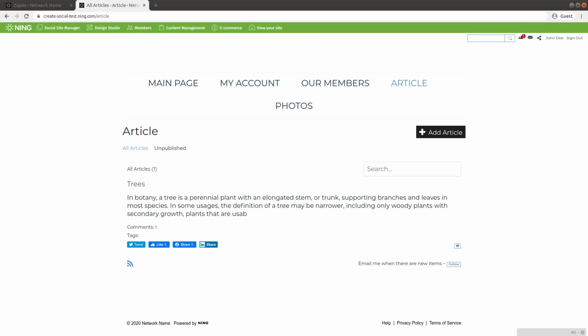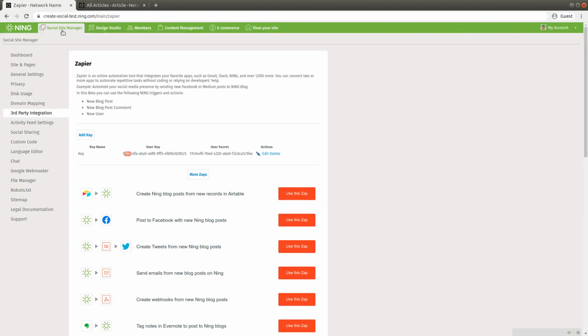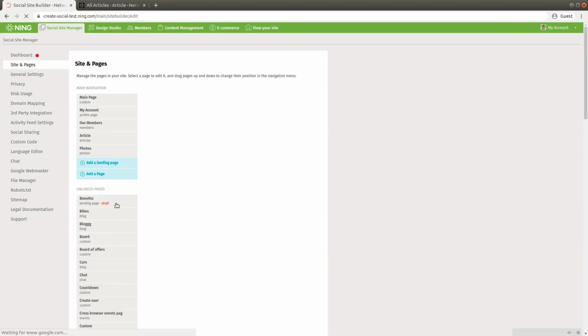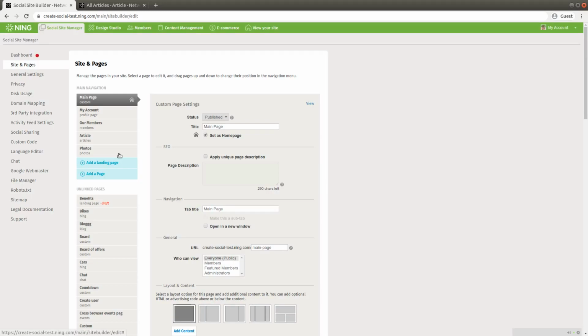Question from Beverly G: can you import video directly from a camera, or does it have to go through YouTube? Well, you can upload videos directly from your computer or from your device, but this is restricted to 100 megabytes.